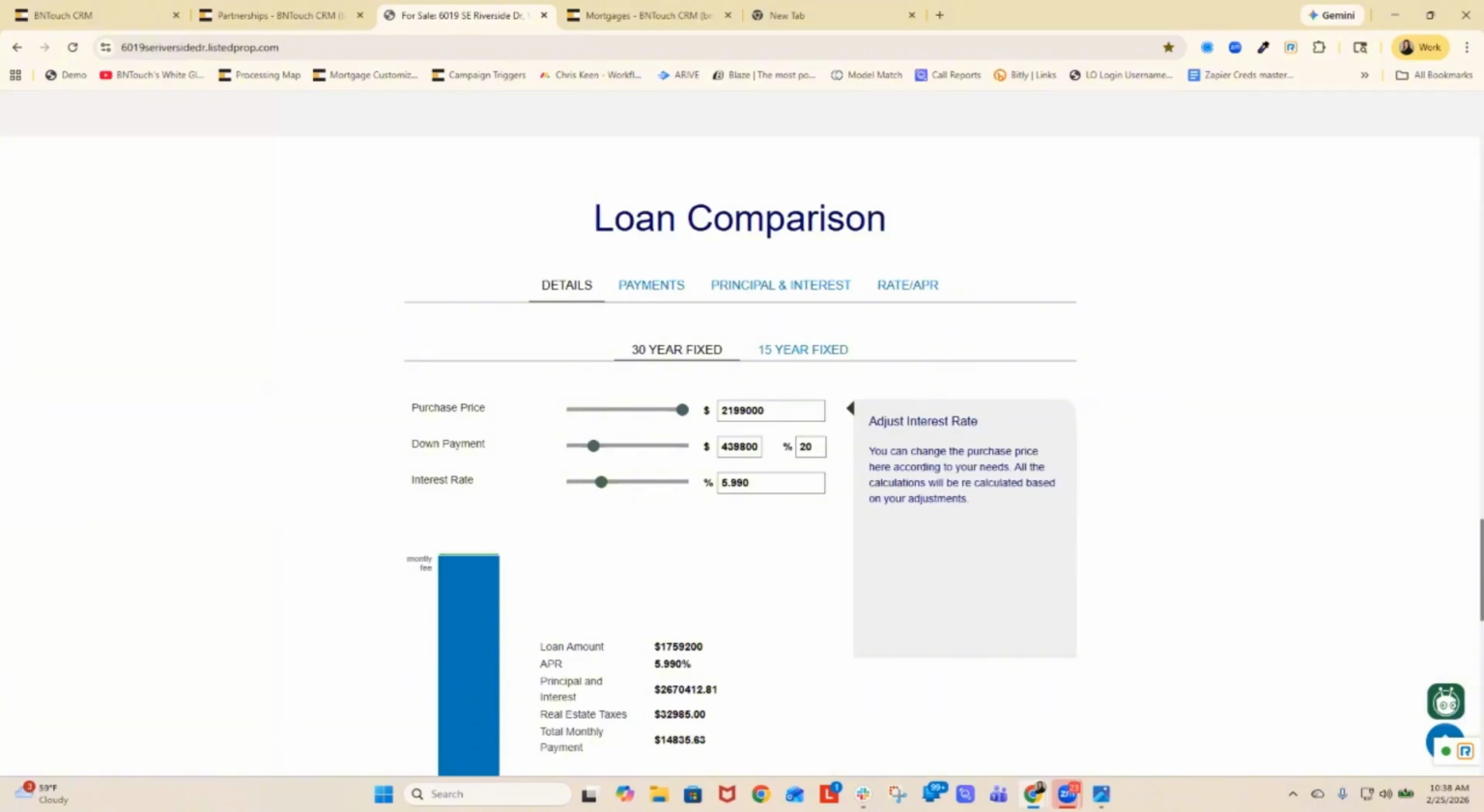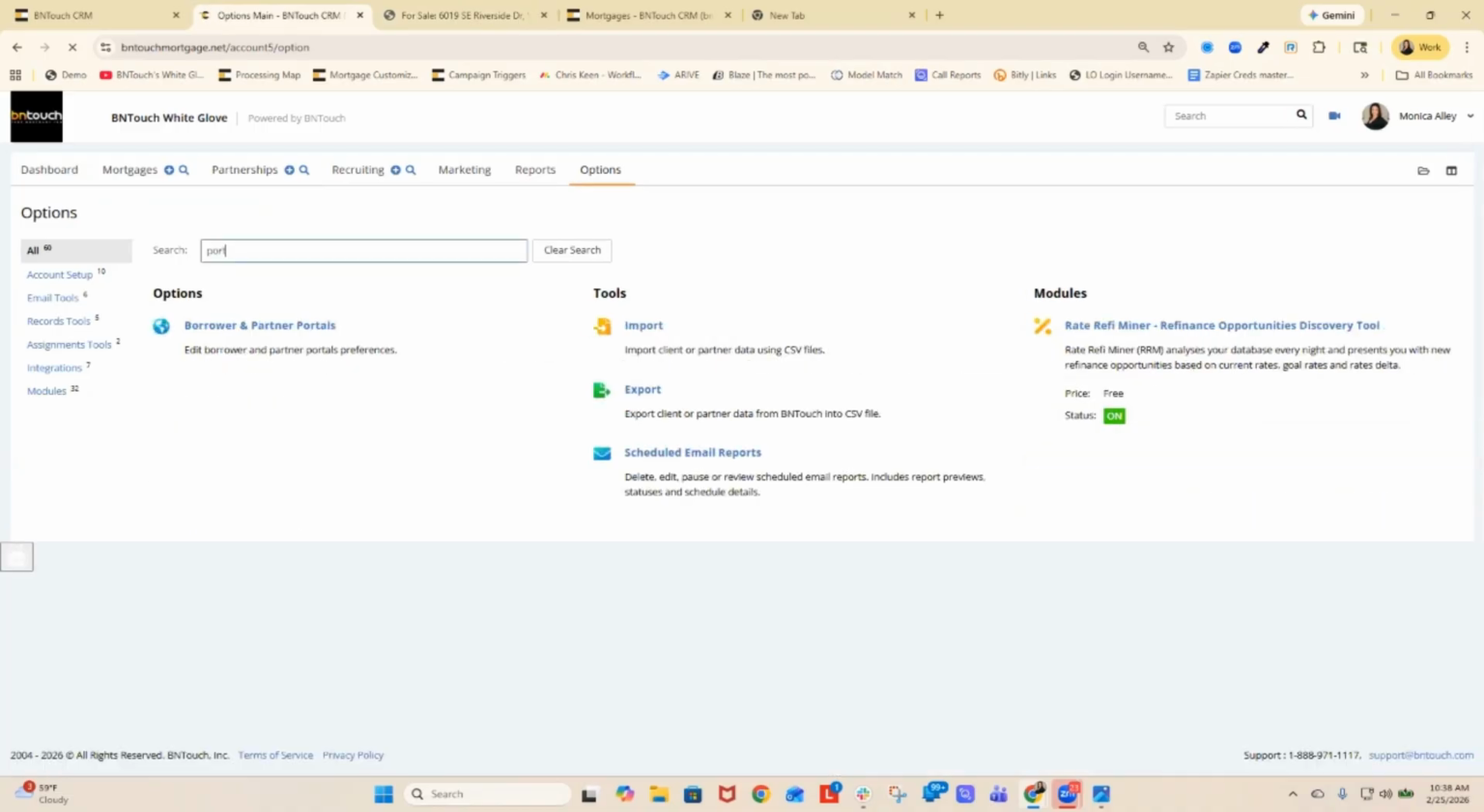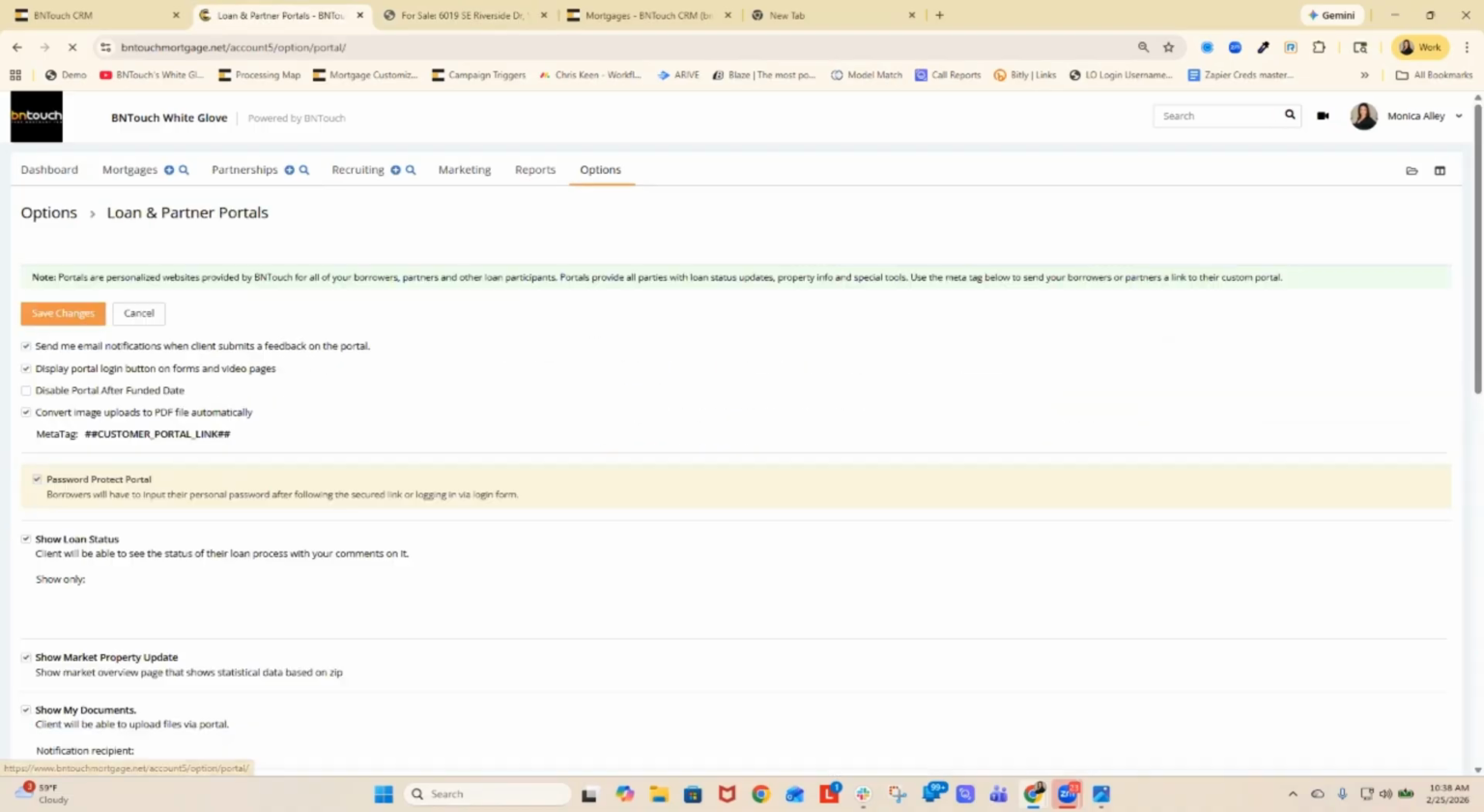You've got loan comparisons. Now you say, I really want to make sure that I've got the right information in the loan comparison. Okay, go to your options and type in portal, and you can play with some of the different calculators and the rules, the tax rates, all that stuff, so it makes more sense for your area. Okay, so you go to options, type in portal. The first one that pops up is borrower, then click into partner, and then you can change it. I'll show you how to get to those settings, borrower and partner portals.